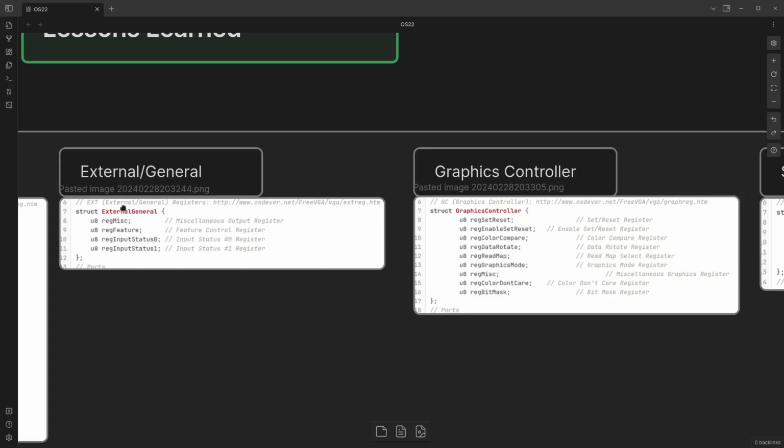The external general has the miscellaneous register with the IO address select bit we talked about, as well as some other things. The graphics controller register has the graphics mode down here, which is pretty important. It also has the MISC register that sets whether you're in text mode and some other things. Who knows what they all do.